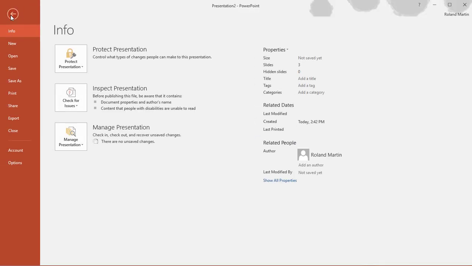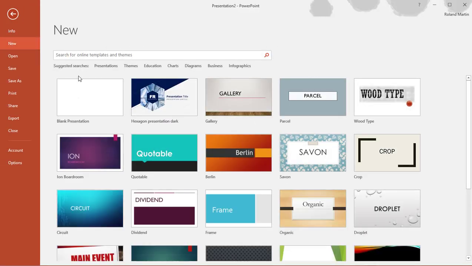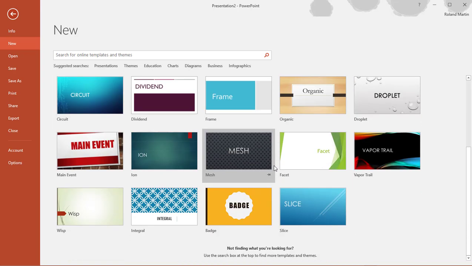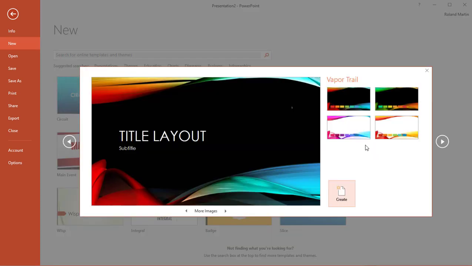I can go up to the file group, new, and now I'm back to that start screen, and let's just say I can pick a theme that I like. Let's just take the vapor trail, select that. This is free, it's built in. You can buy templates as well, or as I said, you can go and search for online templates up here. And I could select this one.